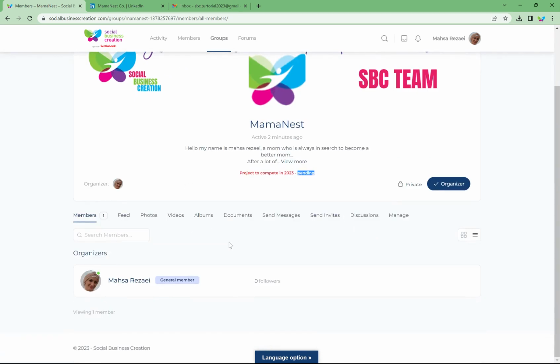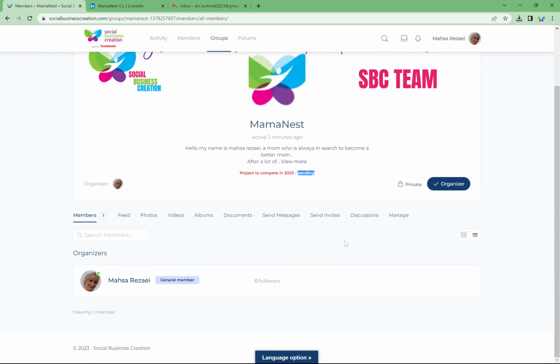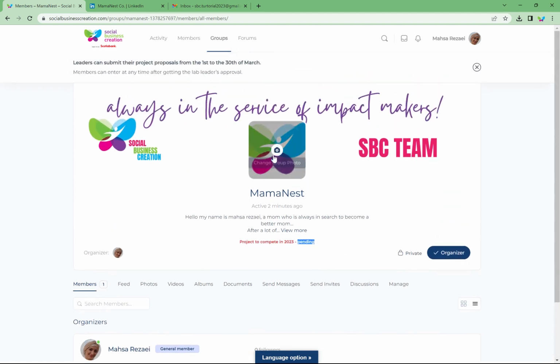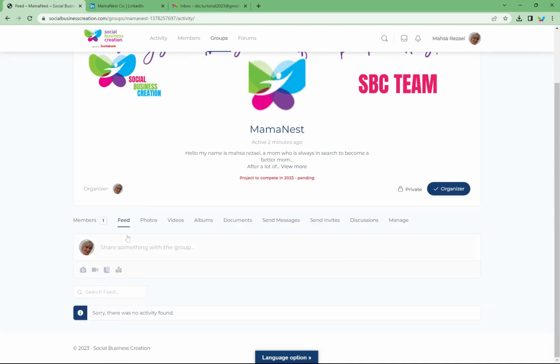And actually, when you are on this page, this is the workspace for your group or your project, and you can add and edit everything. You can add your group image, you can add your group cover, and you can go here in the feed section.